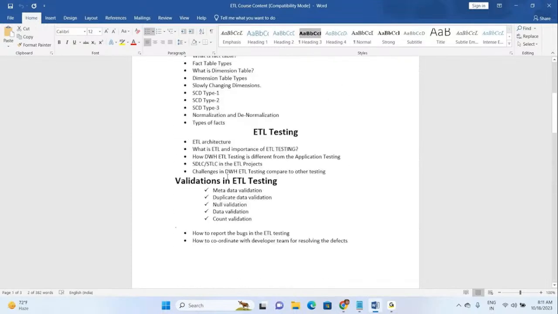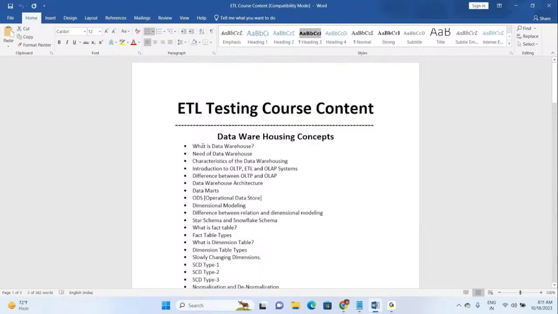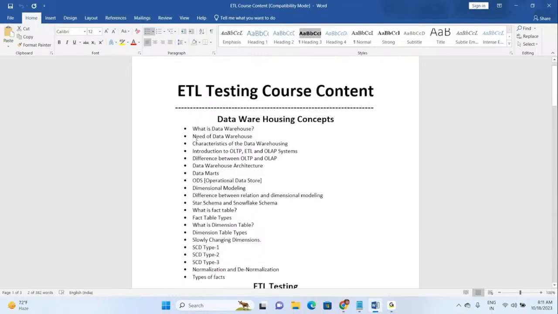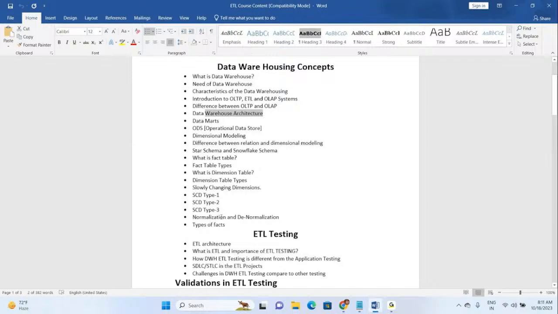Here, the data warehousing concepts aspect. What is data warehousing, why we are using it, the difference between OLTP, the architecture aspect and data mart. And here, different types of tables are there, fact tables and dimension tables, and different schemas are there.